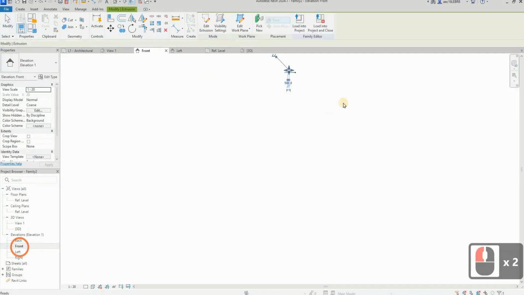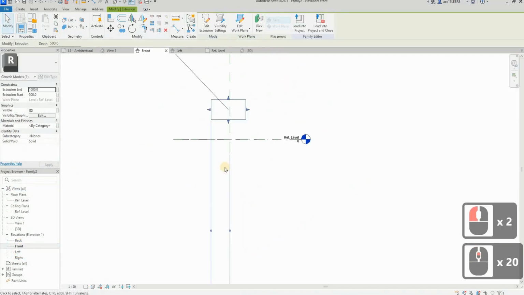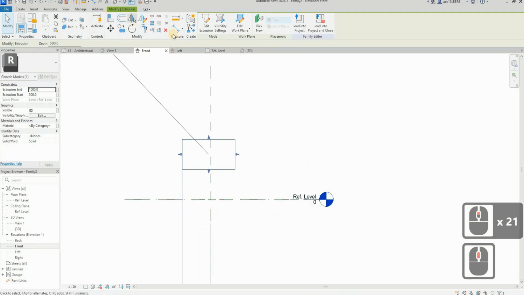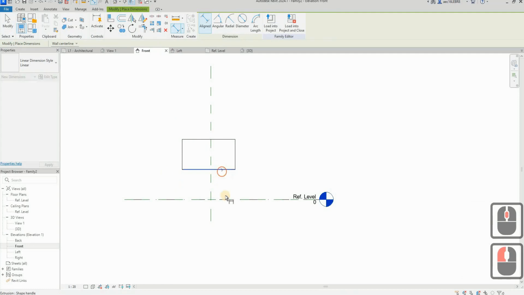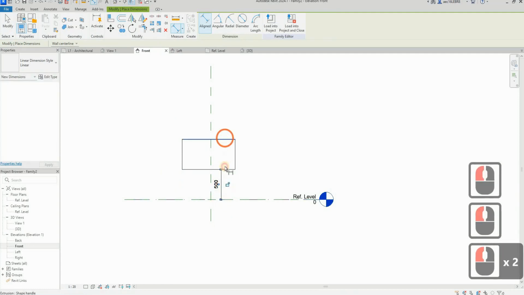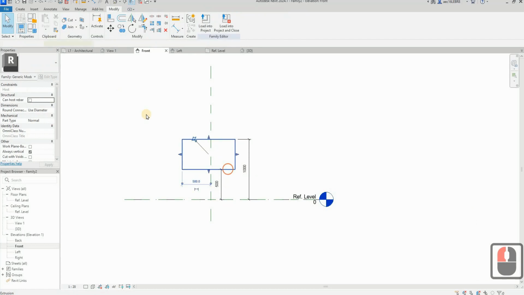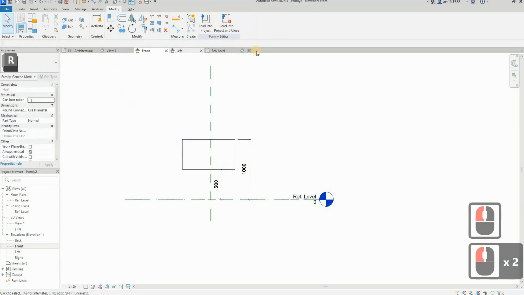We can go to the front view. So this is the front view, and this is the base. Reference level 0 is the base, and you can actually measure the height of this extrusion, which is 1 meter, and then the 500 offset from the base plane. So this is the usage of the extrusion.